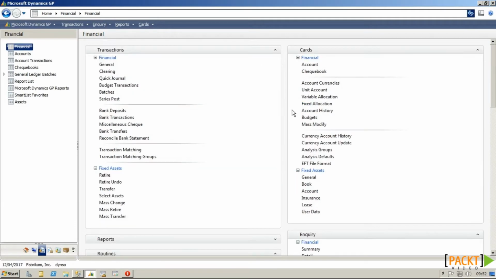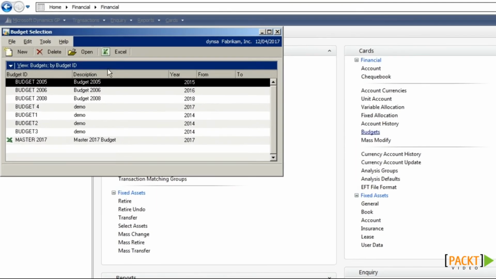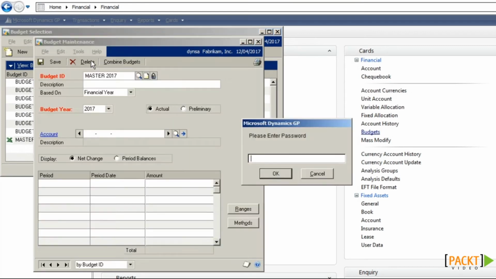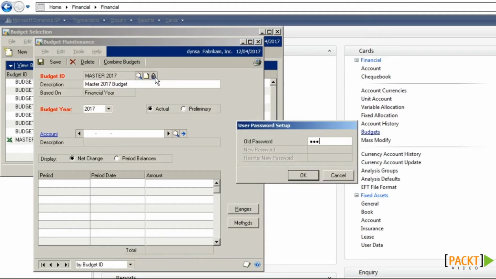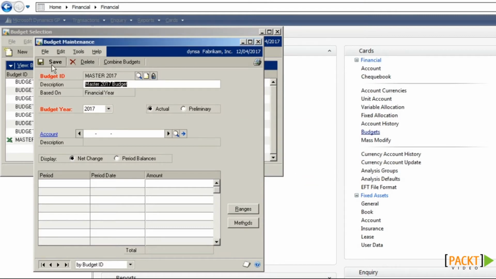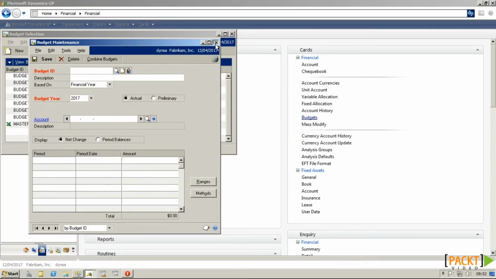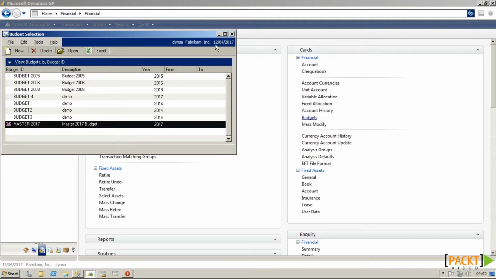If I want to change the password, I can return to the budgets window, open using GP, enter the password in, and if I click on the padlock icon, by confirming the old password, I can set a new password and confirm it, and the password will be updated. So that's great if I know the budget password.